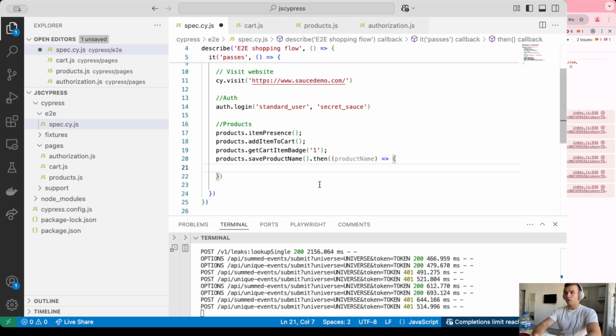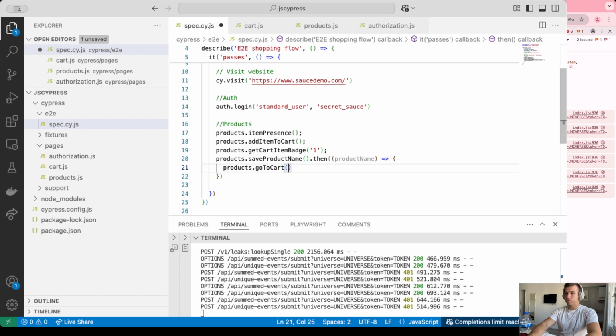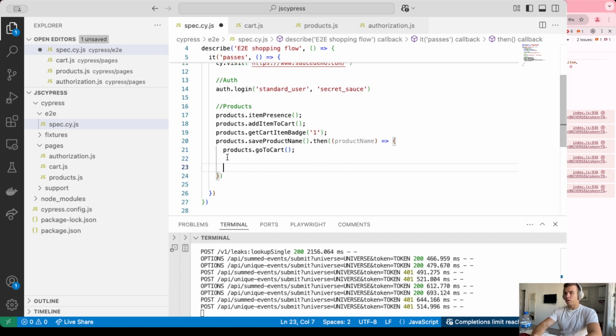Here we're going to our cart first of all. Products. Go to cart. Yes. And later we are going to compare on the next page. This is our product. Name is the same. Also, we could add price. It would be nice. Let's just use product name. So let's see what we have.